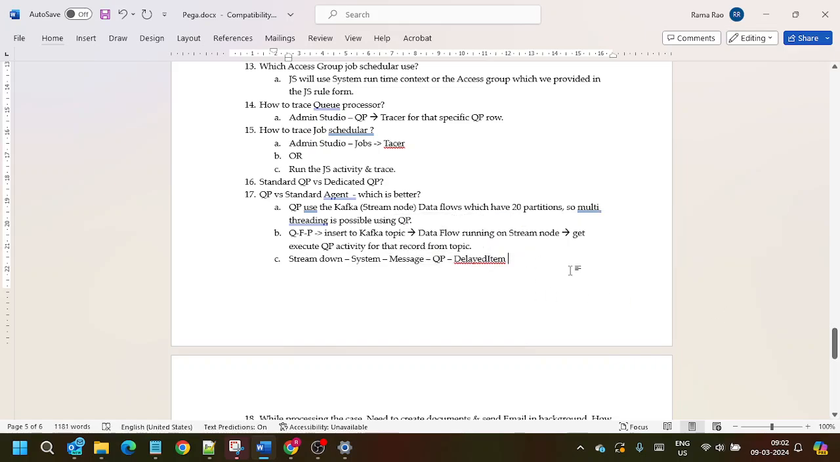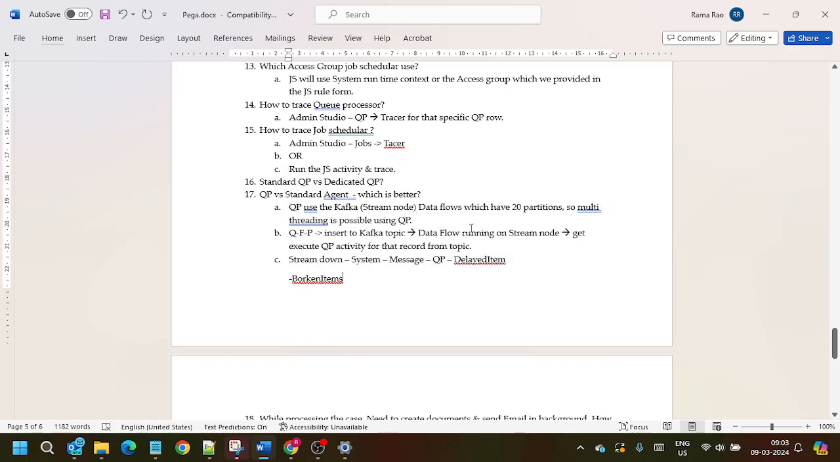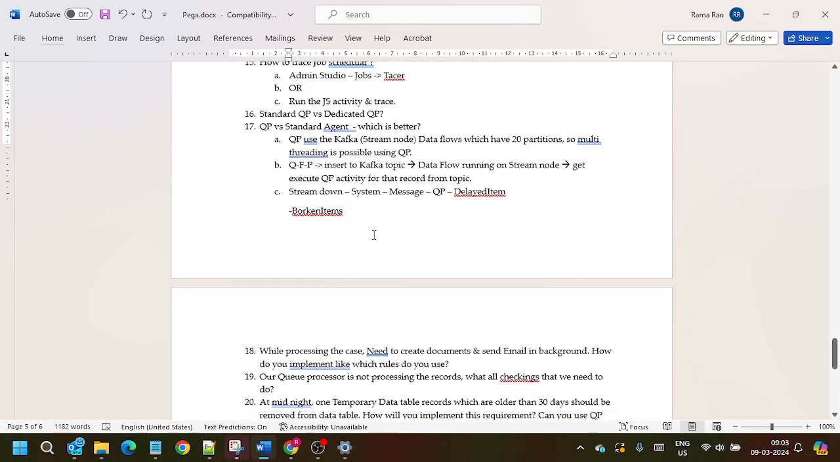Suppose the system is not down, but after 3 retry attempts or 5 retry attempts, what happens? We have the broken items table for the system message queue processor. So we have two database tables, which contain the delayed items and the broken items. Whenever the delayed item time comes, it will be automatically pushed to the topic and executed once the stream node is up. Because of all these features, I personally feel queue processor is better than standard agent.